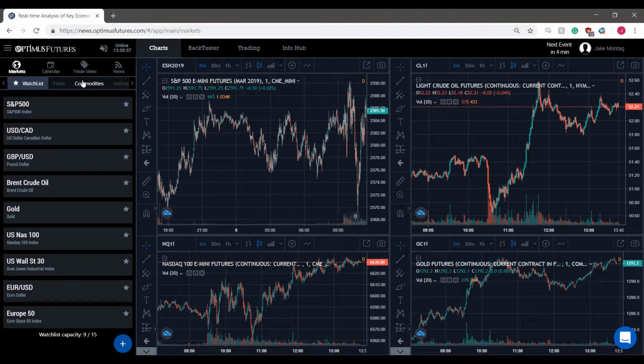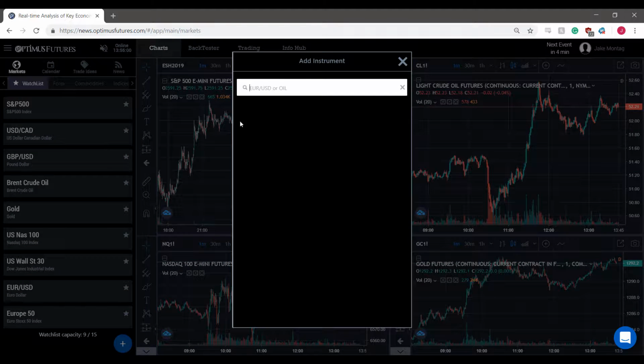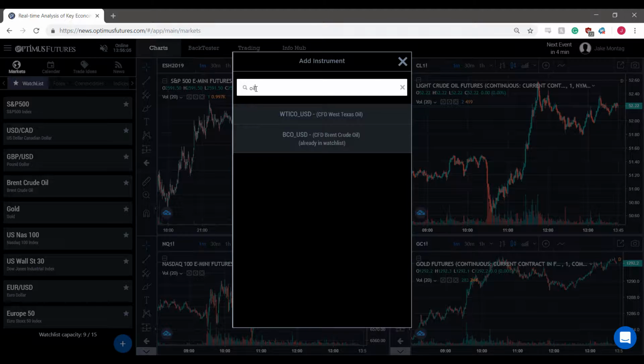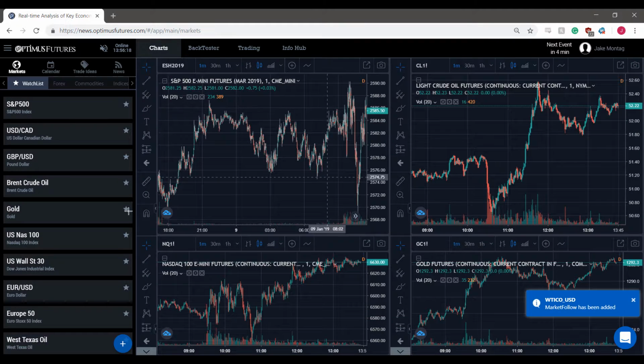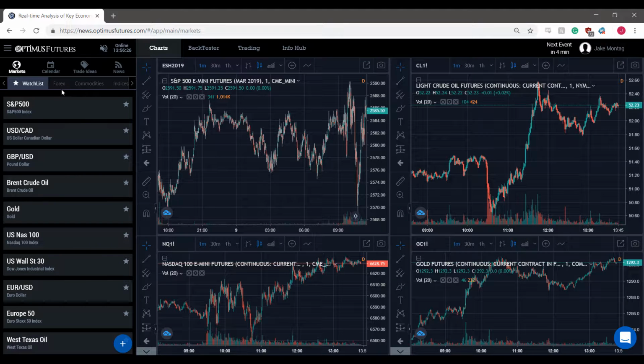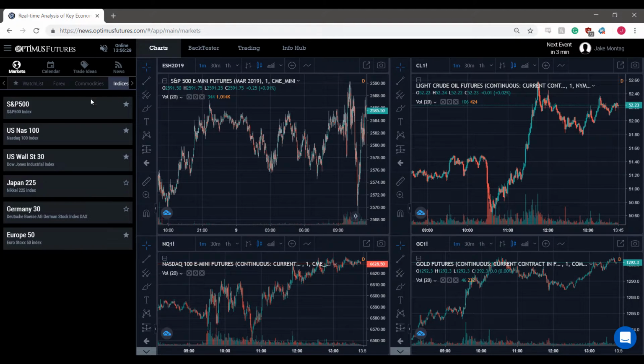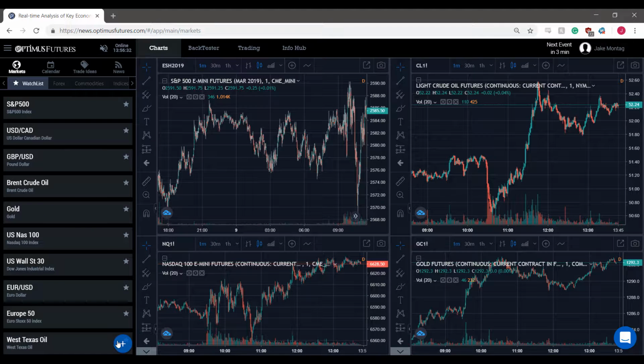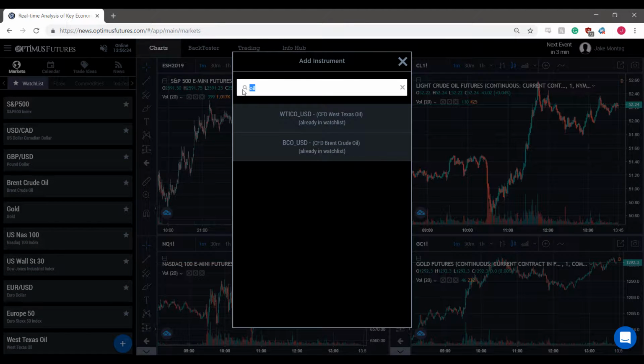If you're looking for one in particular, you can click the blue button right here, and then we can just manually search for whatever contract we'd like to add. If I type in oil, as you can see, we have two different contracts for oil on Optimus News, the CFD Brent Crude and the CFD West Texas Oil. If I left click West Texas Oil now, this will also be added to our favorite watch list. So that's something to keep in mind: instead of going through each individual contract type and looking for exactly what we need, just click on the blue button and then search for exactly what you need.